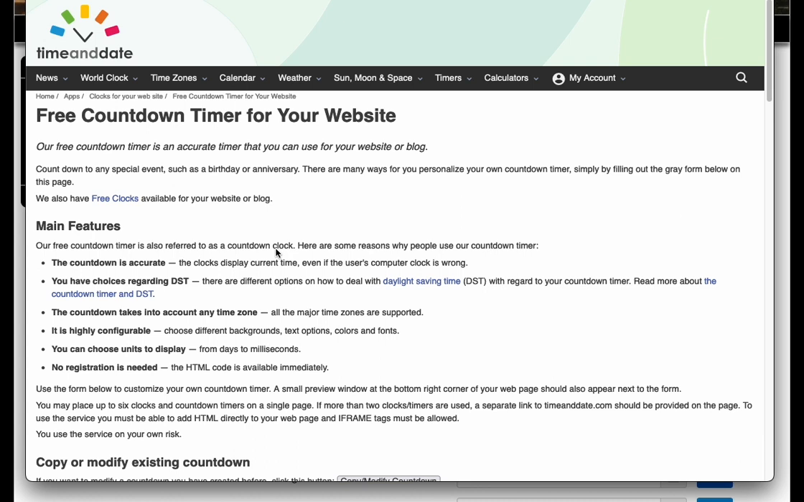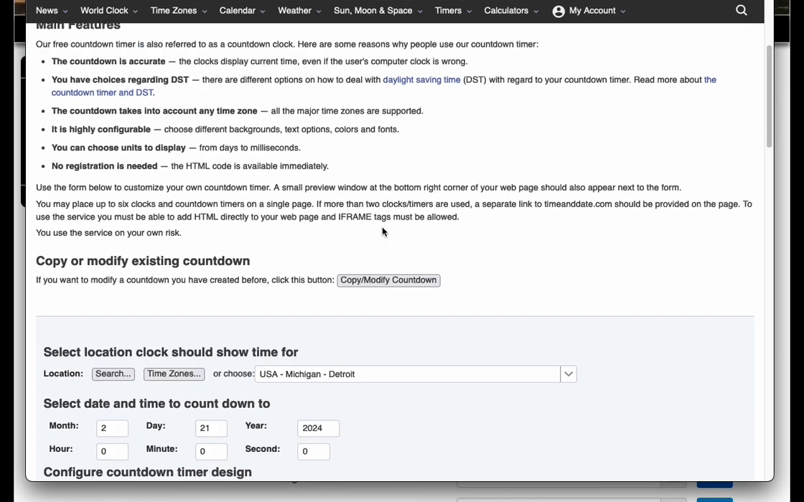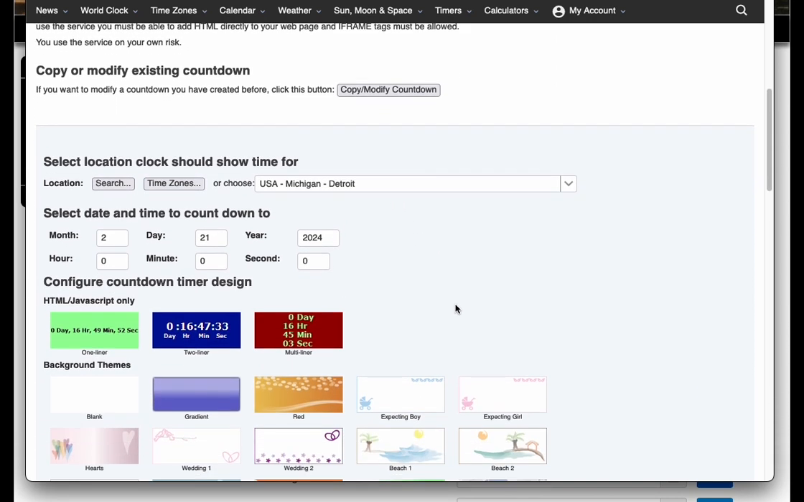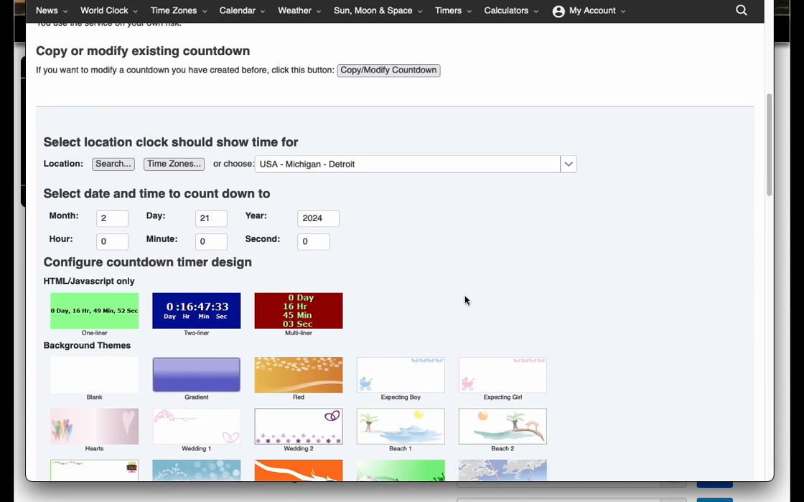And you might be asking, well, what would I want to use this for? Well, a lot of administrators like to use these countdown clocks for leading up to an event, up to a reunion, or up to some sort of a gathering. So what we can do is scroll down in here and we're going to customize one of these countdown clocks.